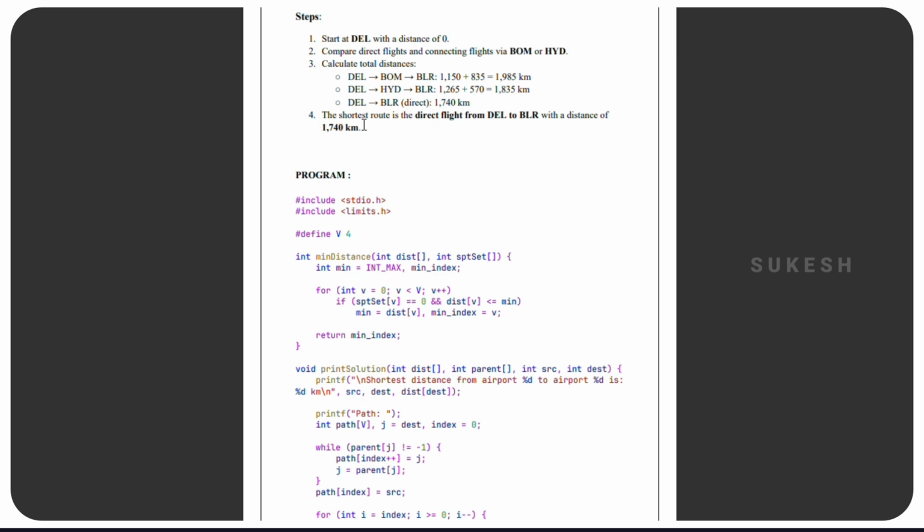But let's write an algorithm to solve the problem without manually calculating the distance. We use an algorithm like Dijkstra, and we can also use our own algorithms as well, but Dijkstra is the most efficient algorithm as of now. So let me explain that.